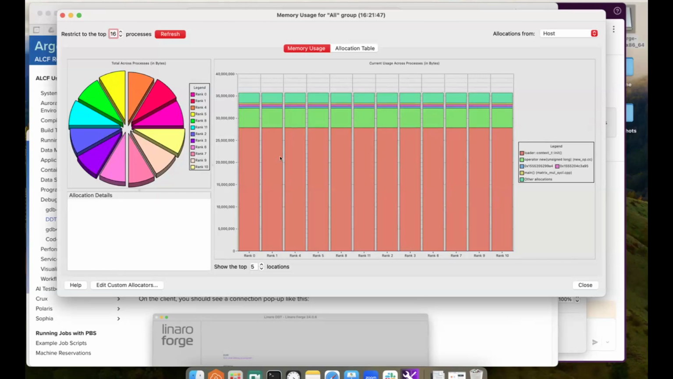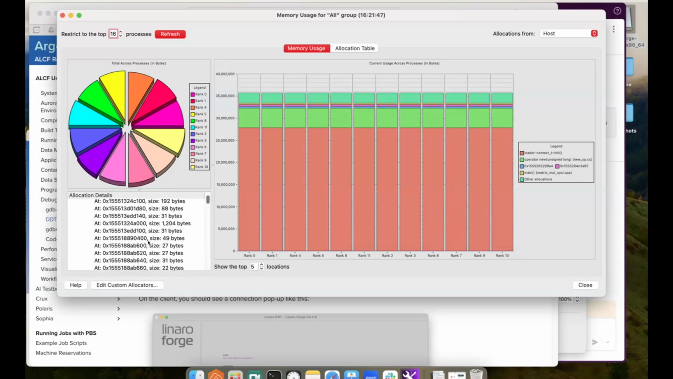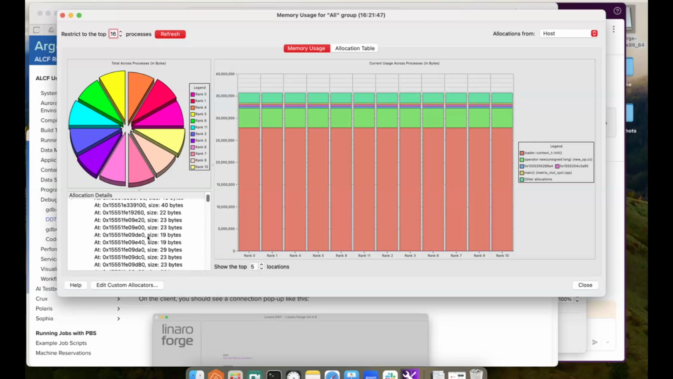What this is showing is that for all of these ranks, from rank 0 all the way to 10, we can see a flat distribution of memory. We have a main code here, and we can see all the different allocations that we've done on each of these ranks. I'm not really sure what this load context is, but I think this is probably some third-party library that's using some of the memory.